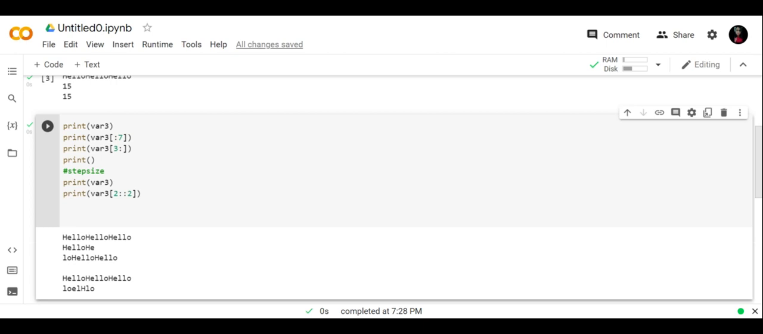So again, mind it, when you want to print some text, it has to be in quotes, and when you want to print a variable, it should not be in quotes, and only then the value of the variable would be printed. Okay, let's take another example.